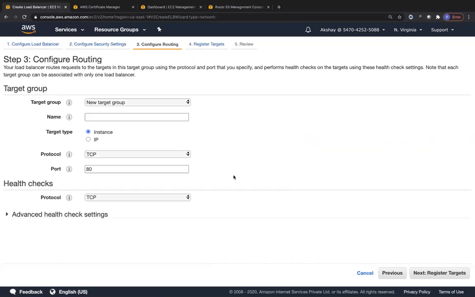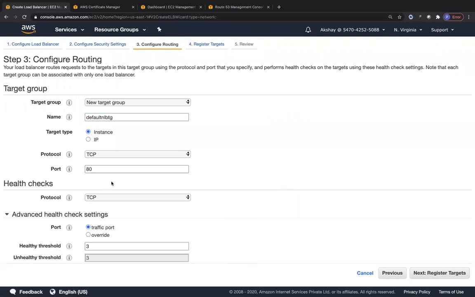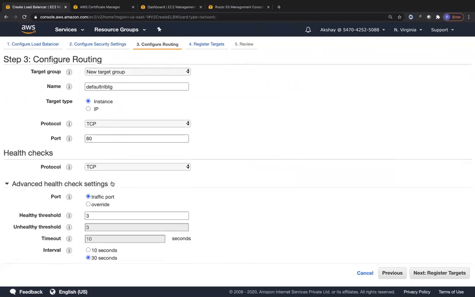So let's go to configure routing. I'm going to call this target group default NLB TG. I'm going to leave it as instance, and even the port is going to be TCP or port 80, because again, HTTP is where our application is running, but then we are still using the TCP port 80 in order to do all of our health checks.